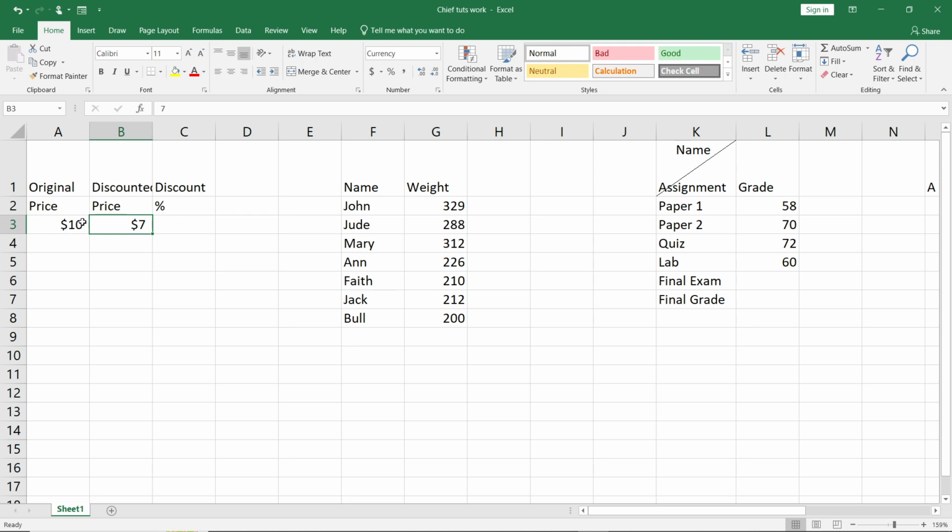So we have the original price of $10 and we have the discounted price of $7. So we want to calculate the percentage discount for the original price and discounted price. So the original price of $10 and the discounted price of $7 is going to give us a particular percentage. So let's see how many percent that is.